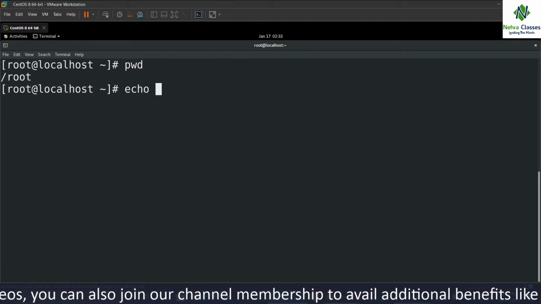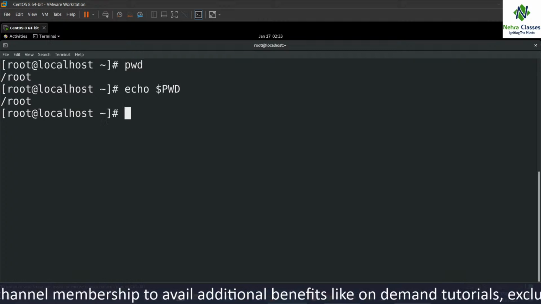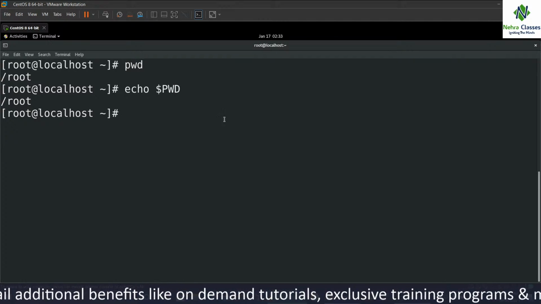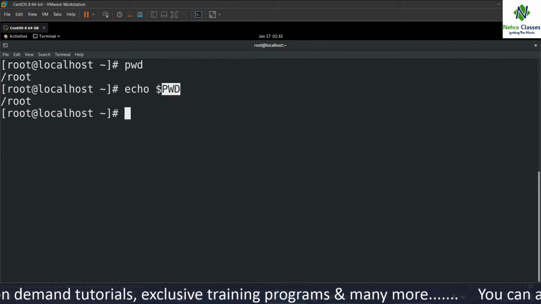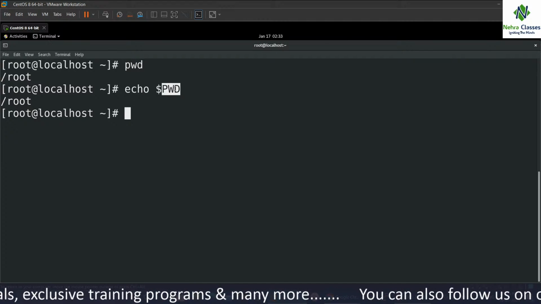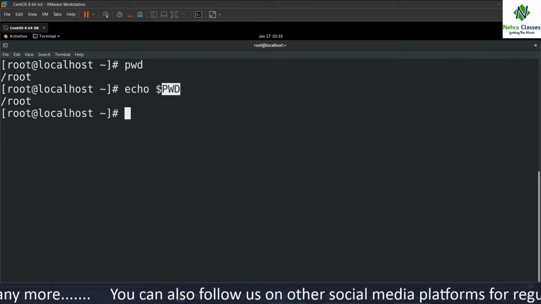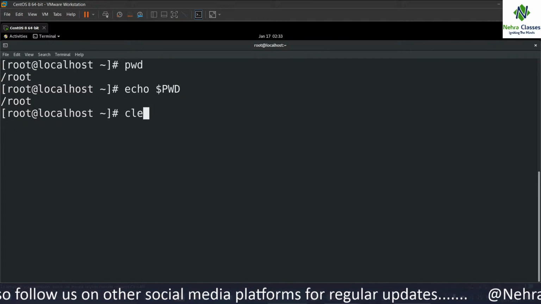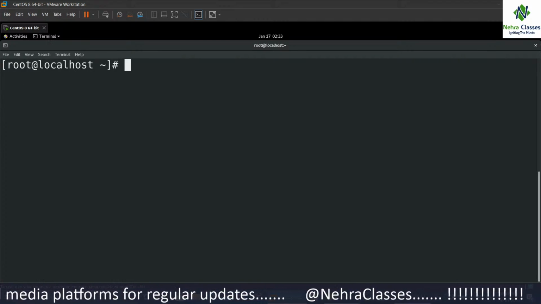Or you can also execute echo $PWD. It will also show you the same directory. Why does this work? Because it is calling the value of this variable that is there in PWD. PWD is a system defined variable. We will take up variables in the upcoming sessions. So here you can concentrate on the first command. The pwd command is used to know the present working directory location where you are currently working in the system.